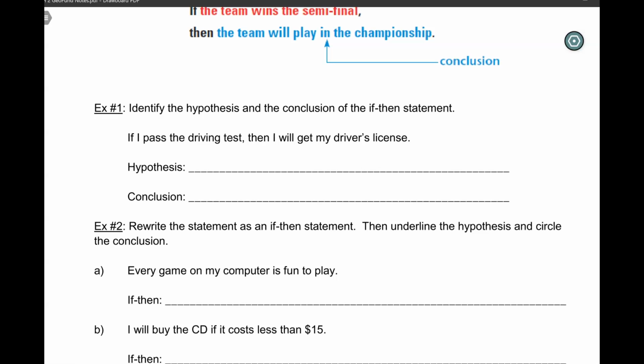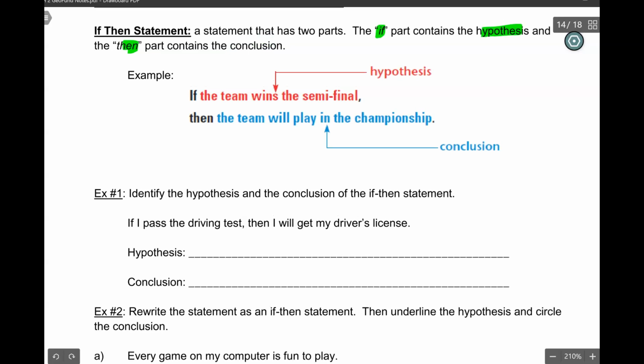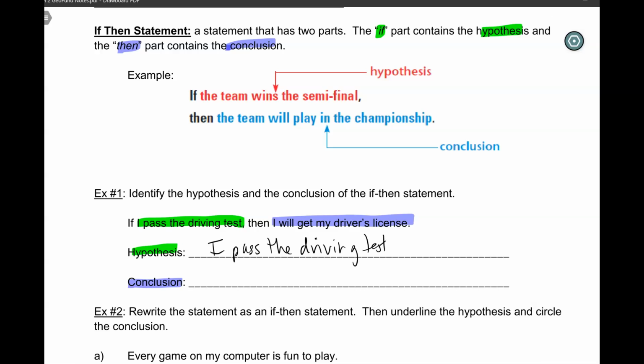So let's identify the hypothesis and conclusion of the if statement. I should make these different colors. Okay, so I'm going to highlight the hypothesis. If I pass the driving test, so I pass the driving test. Then, all right, so conclusions, whatever follows the then, I will get my driver's license. So you can write that out. Hypothesis is I pass the driving test. And then the conclusion is going to be whatever follows the then. I will get my driver's license.